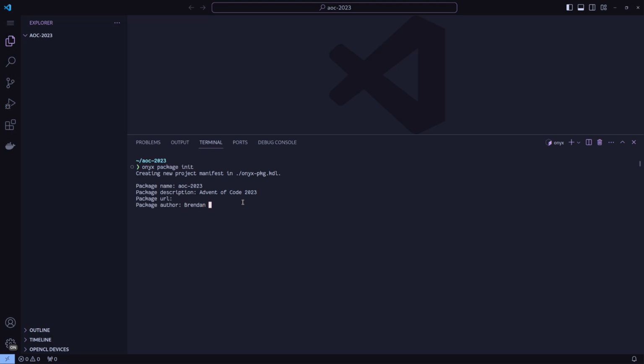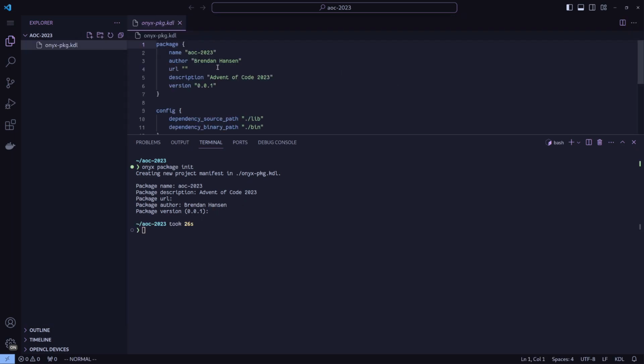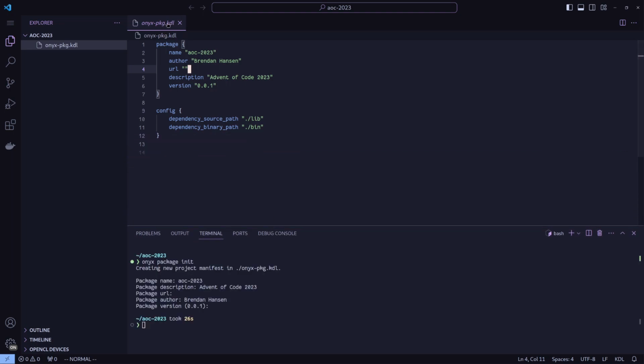The author, if you want to put your name there, you can. It doesn't really matter. All this does is make this Onyx package .kdl file. So KDL is a document language that I'm using to describe this, and as you can see, what I typed in there just populates this little package field, and that's all we really need to care about for now.